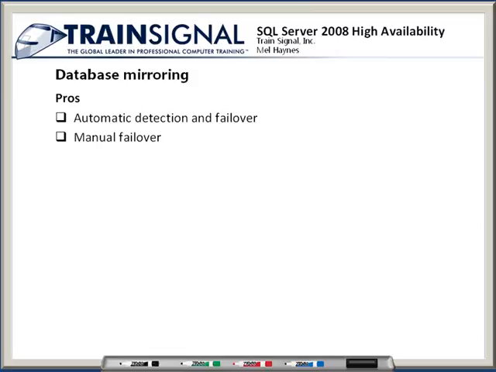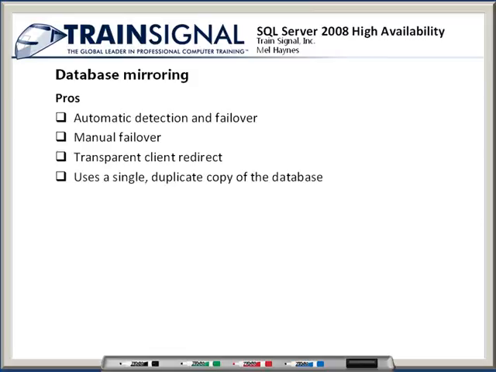You also have a manual failover. Let's say for administrative purposes you want to force failover from your principal to your mirror because you need to upgrade your principal. You can do that. Client redirect is completely transparent, again, sort of like your clustering. Now in this case you're only moving from a principal to a mirror, but it's transparent to the client.